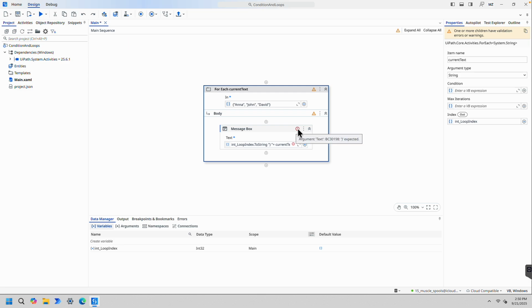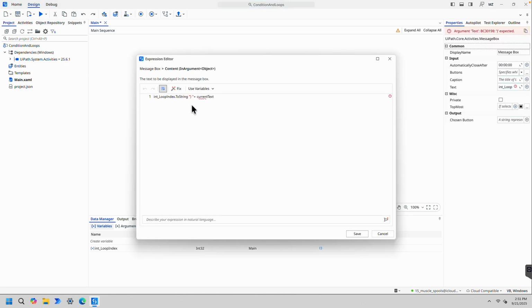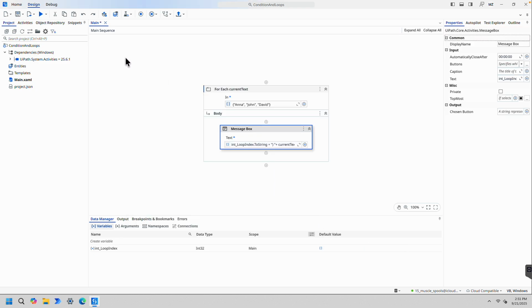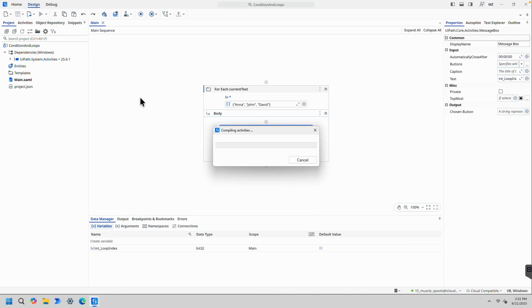For each, it's throwing an error for some reason. Let's identify what that could be. I'm checking the argument type is string, so we are using string. So let me check what. Okay, so I forgot the plus sign here. Let's save that, and let's hit the play button to see the functionality of the loop.